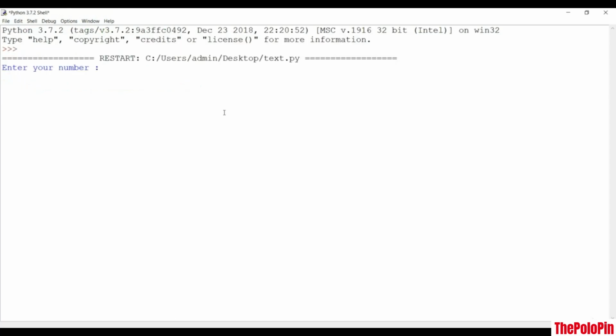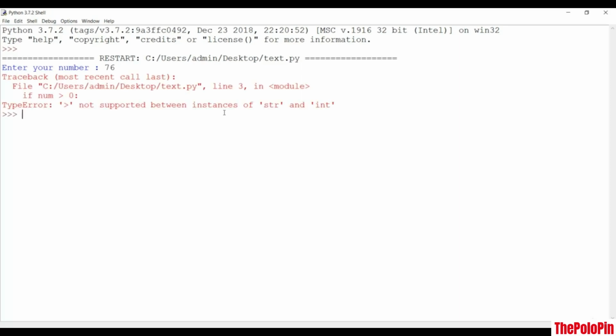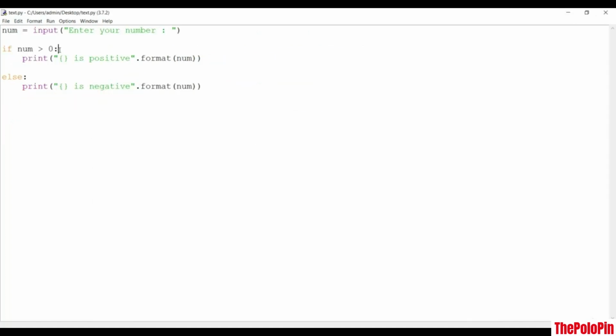First of all, enter your number, 76. If I say 76 and press enter, it says this comparison operator is not supported between instances of string and integer. So what does that mean? You are seeing here that this part is getting an error. Why is that getting the error? Because we are comparing the number, which is a string, with this 0.